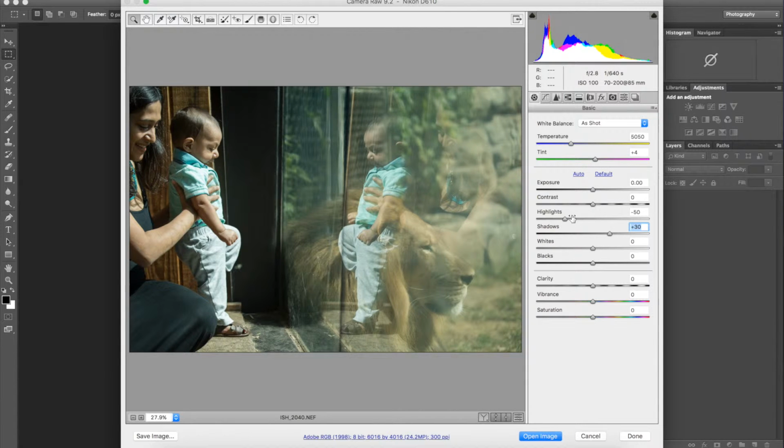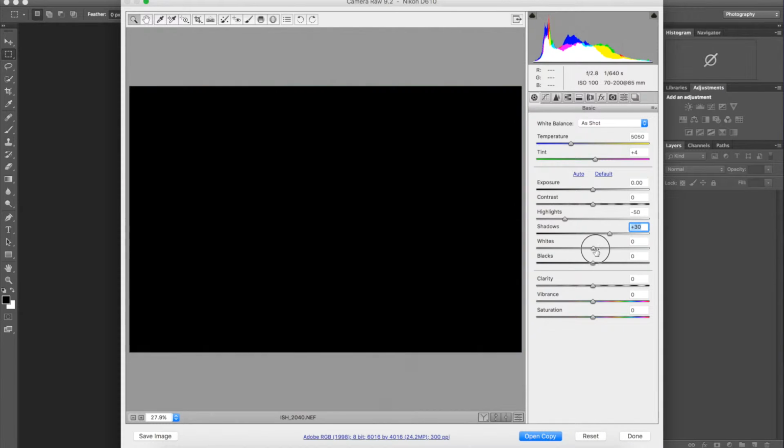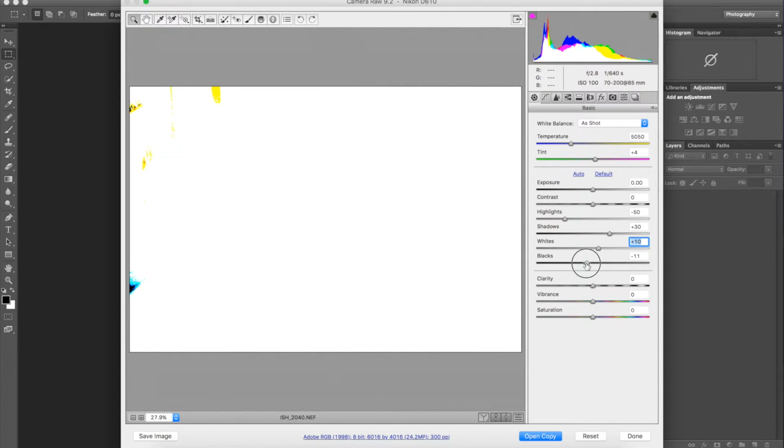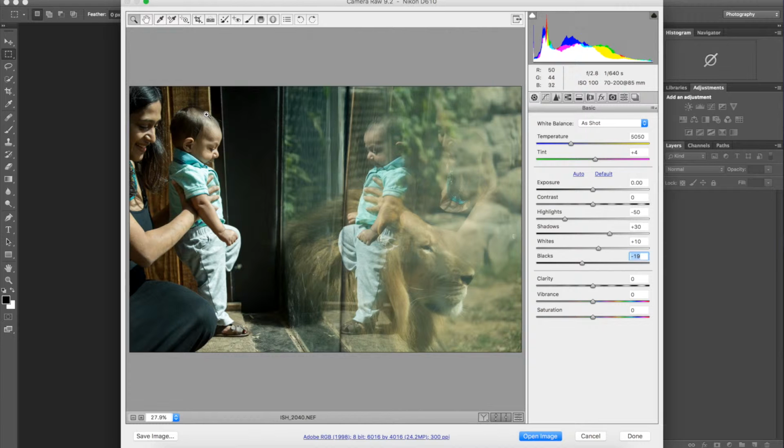Since we reduced the highlights and brought up the shadows, we need to add a little bit of white and black because we lost a lot of contrast. So in the whites, now press down Alt and keep moving. We see that we can go up to about 18 or something like that. Also pressing down Alt, let's go in the other direction with the blacks, and let's see if we blow a few pixels here and there, but that's okay.